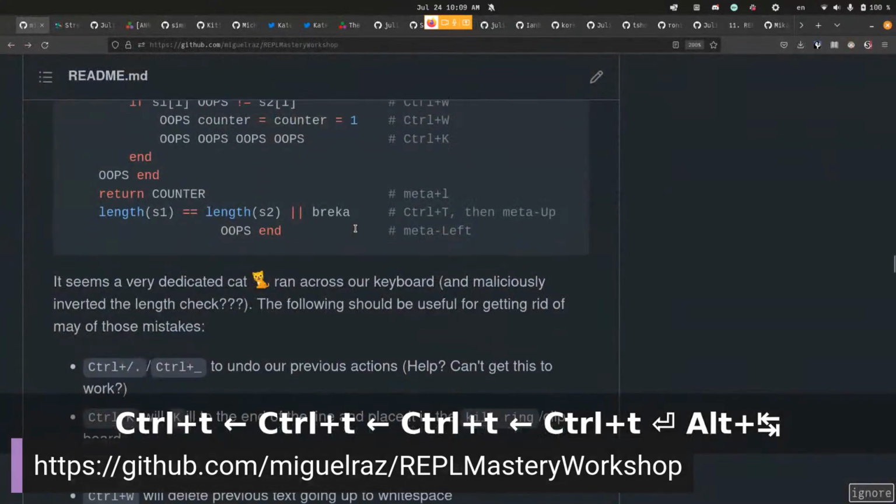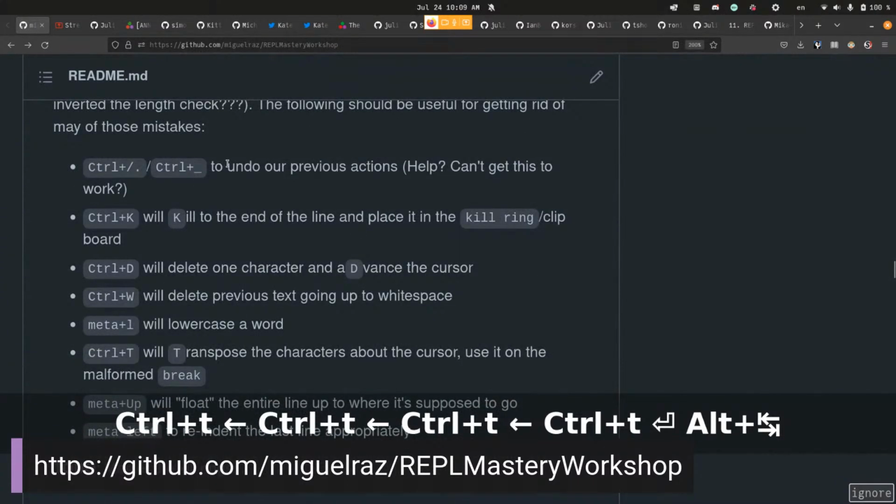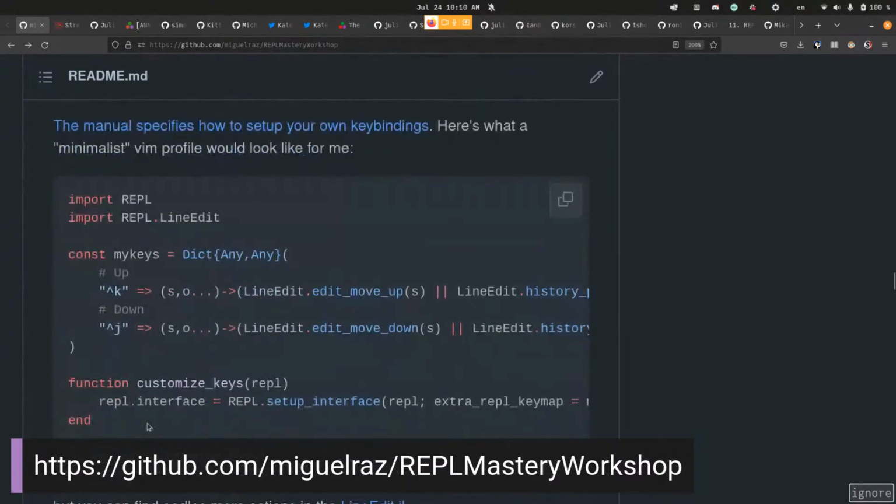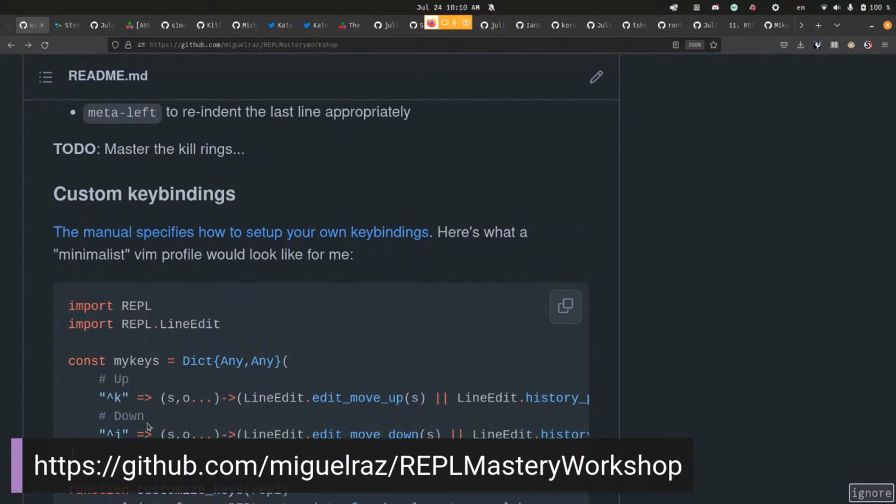What else is new? There's a Control Undo for the previous action. Control K will kill to the end of the line, and they'll add it to your kill ring. We'll talk about that later. Control D will delete one character and advance the word. Control W will go backwards and delete the word. You can lowercase an entire word. You can also uppercase a word. It's in the manual. Meta up I found really useful to float. Meta left to reindent. All right.